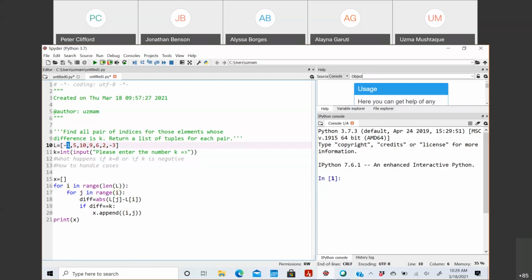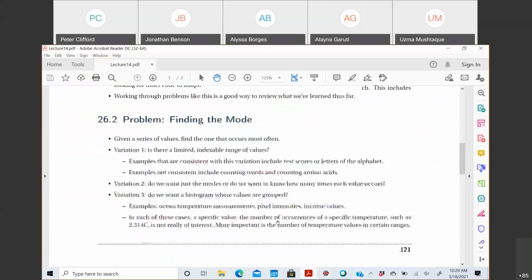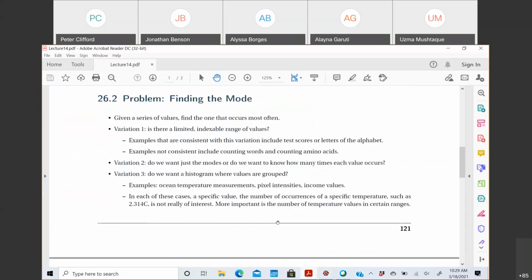Let's move on to this problem, which is finding the mode. First of all, what is mode? We are going to look at two different variations of this problem and how to solve them. The most important thing is that it depends on how the data is provided to me, because a lot will depend on how I'm going to extract the data and then find the mode.